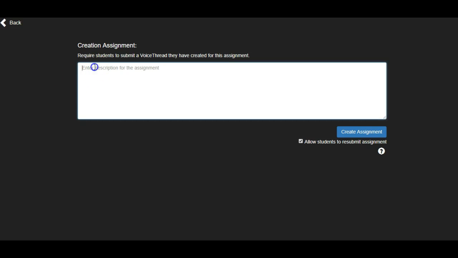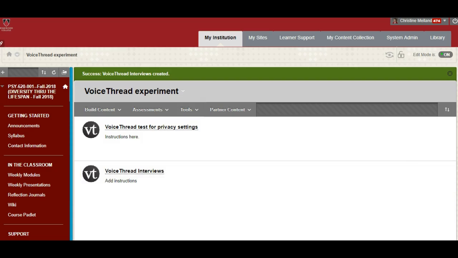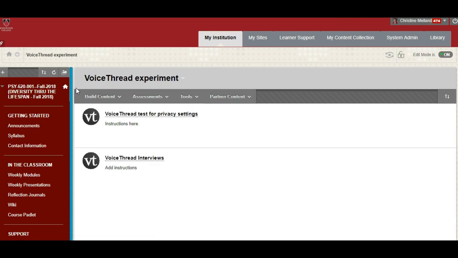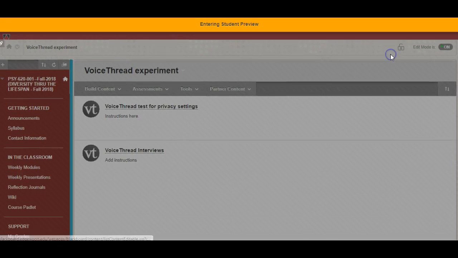And here again, you add specific instructions. This will appear in a student panel for them when they do it. So here we go. We're going to create this assignment. And now it's done. Now here's what the students will see. I'm going to unhide this for just a second so I can go into student preview. So I'm going to show this link just briefly so I can be a student for a second.